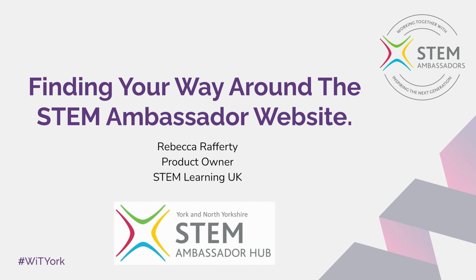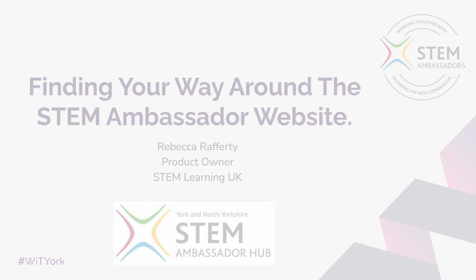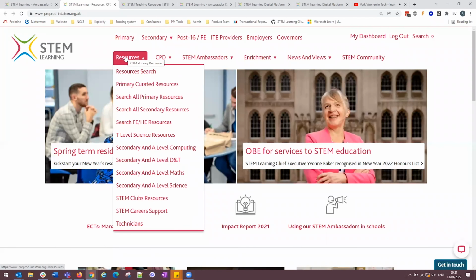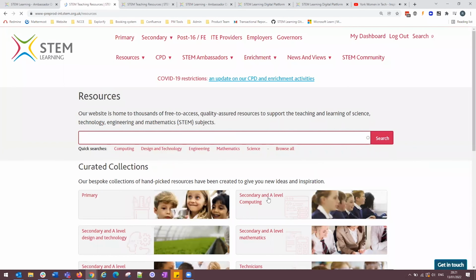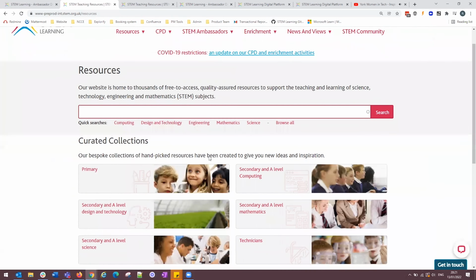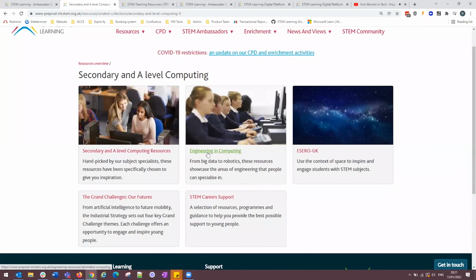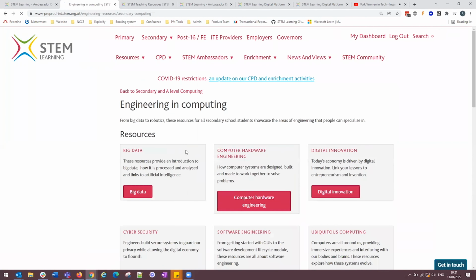I'm going to talk through now the Ambassador platform, how it works, and cover a few of the bits that Abby just went through. So the first thing I'll cover is the resources search that she mentioned. So this is the resources search here. Like she said, all the resources on here have been vetted by a teacher or someone internal to STEM Learning who has had experience in the teaching world. So if you know you're going into a secondary level computing lesson, you could pop in here and find something engineering and computing and keep clicking through till you find a relevant resource that works for you.